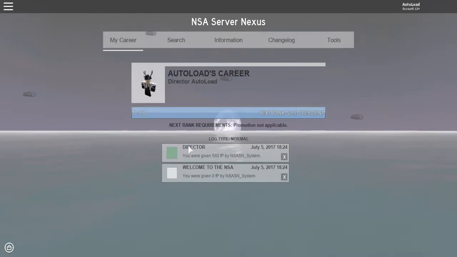When your career is first added, you're automatically going to be set to the amount of FP that you had for that rank, so you don't got to worry about getting it made up. It's just going to automatically add it. High ranks, Chief of Staff Plus, have the option to delete logs off of your career if it's deemed that you didn't deserve the FP or something like that.